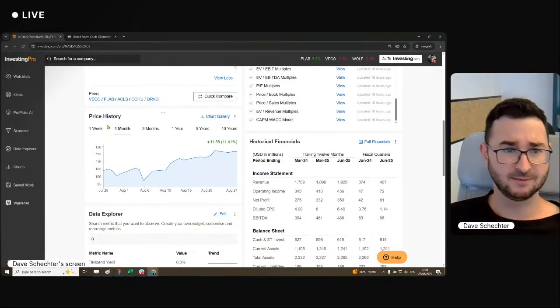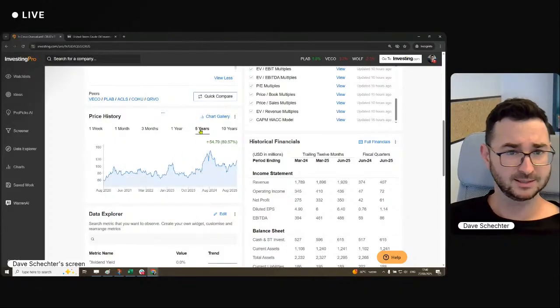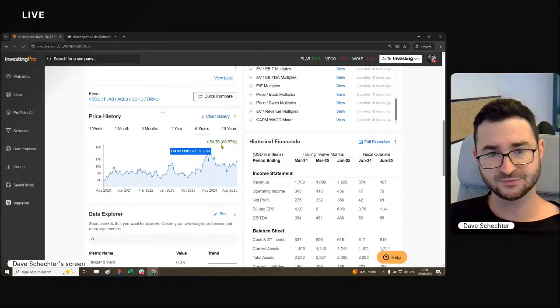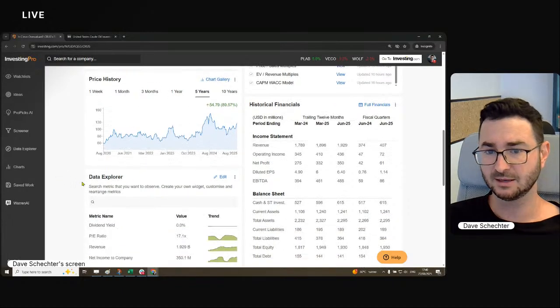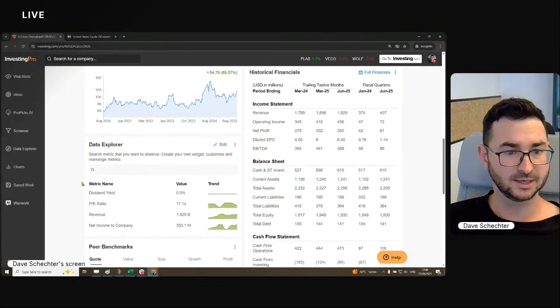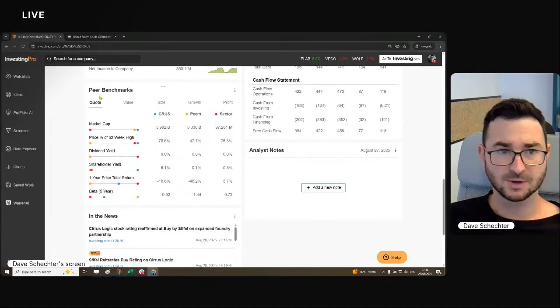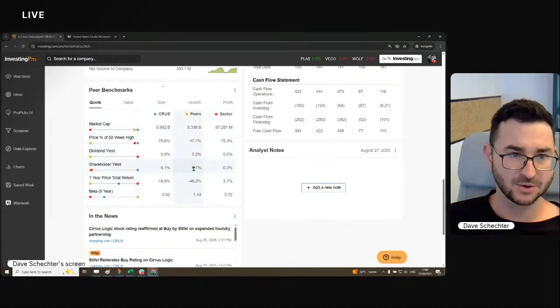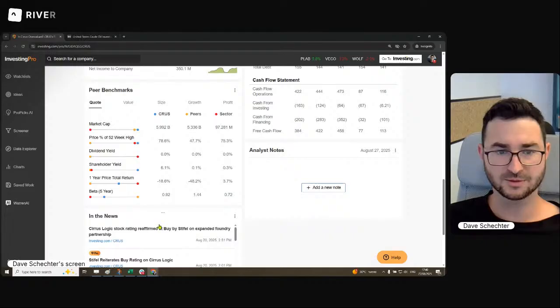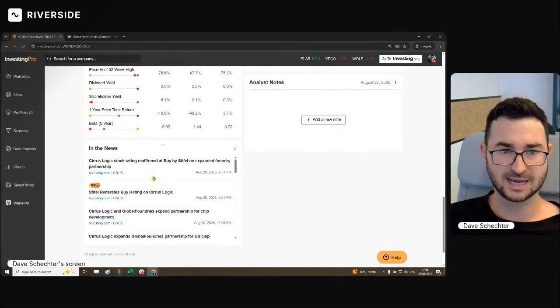Directly below that, I have some helpful charts with the price history. If I wanted to take a look at how Cirrus Logic performed over the past 5 years, we see that they're up 89%. So that's pretty good. Here's some quick peer benchmark data, market cap, dividend yield, so on and so forth. And then, of course, the news at the bottom here.